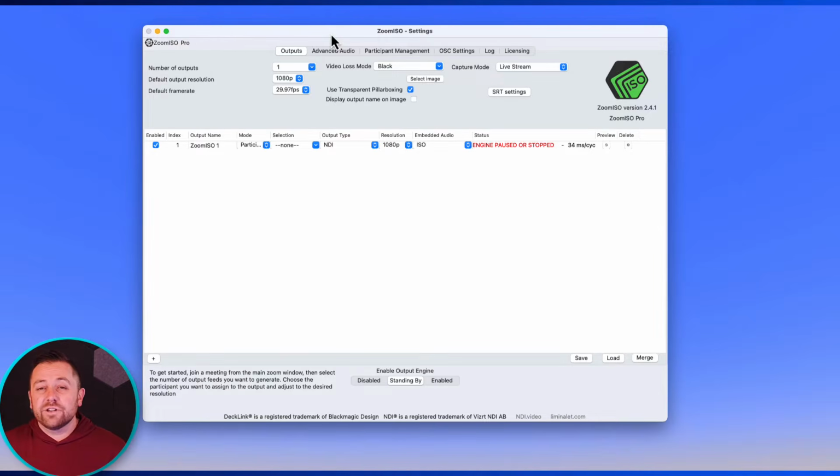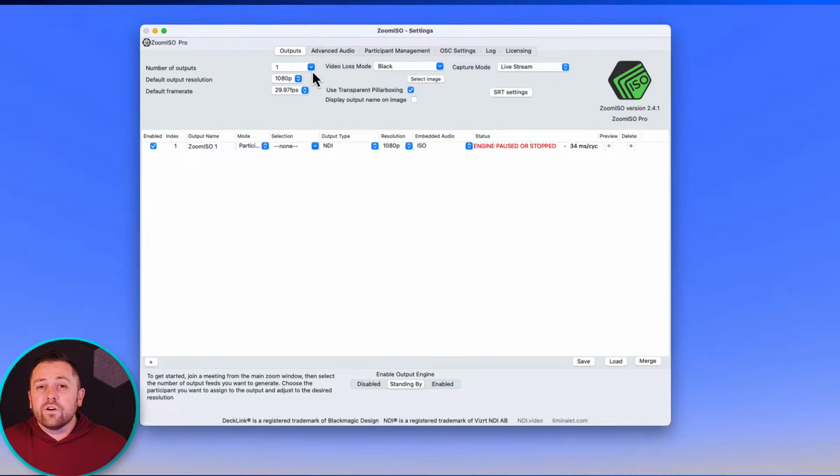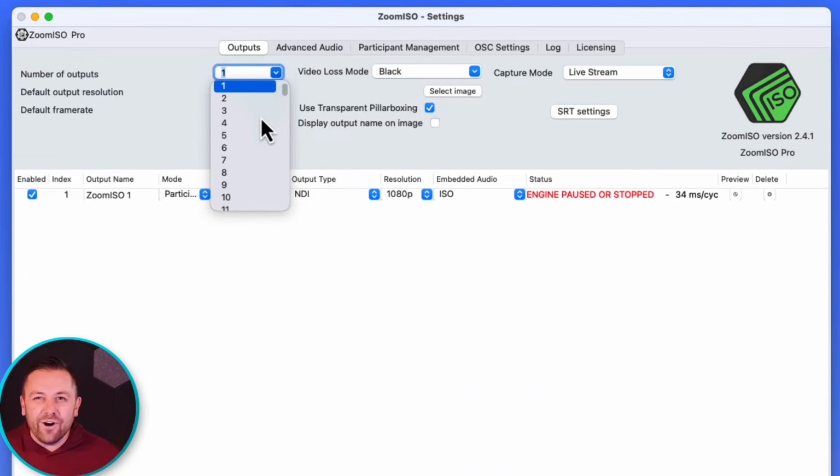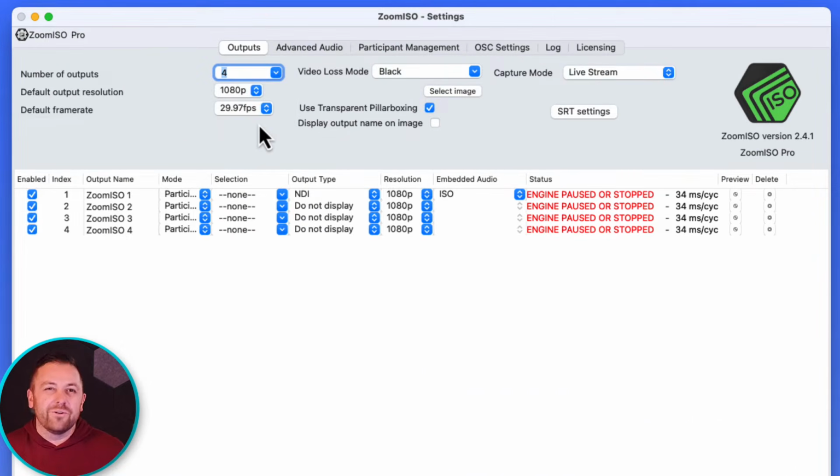Now let's turn our attention to configuring ZoomISO. First, we need to configure our outputs. That is, after all, kind of what we're doing here, kind of the whole goal. For this event, I'd like 4. ZoomISO does support as many participants as my computer and internet bandwidth will allow. It never lets you go above 80% system utilization or 100 megabits a second.